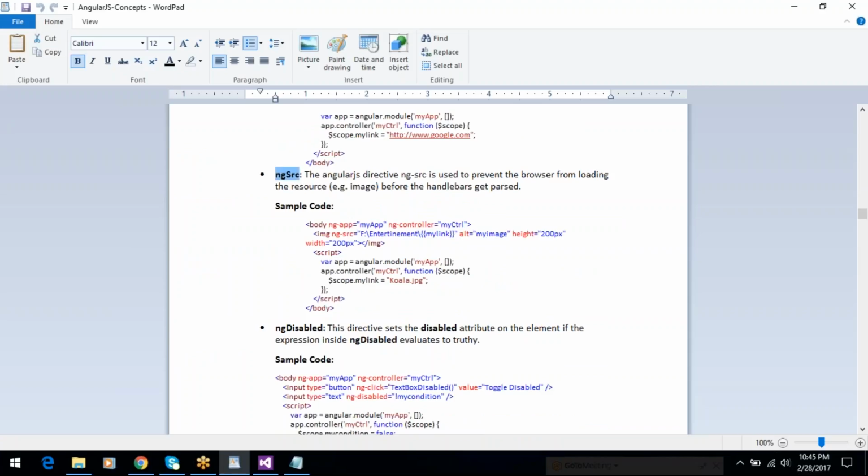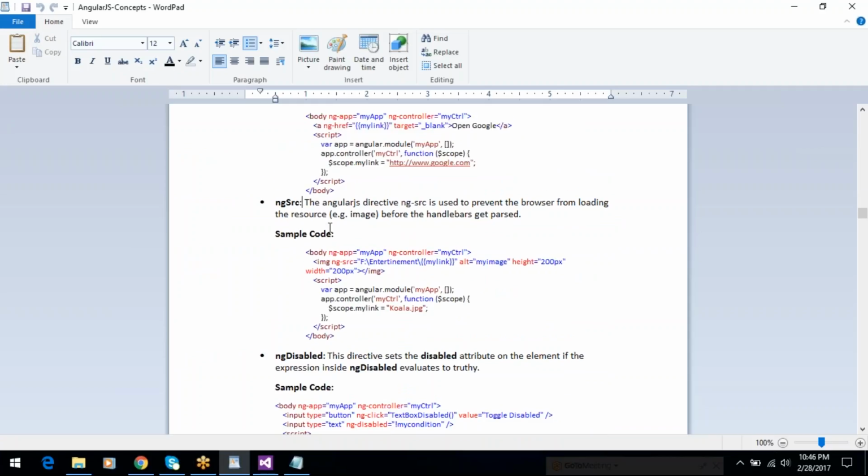And the ng-src directive is also the same, to bind the image paths. For example, if you want to display the profile picture, profile pictures are different for each and every person. To bind the image dynamically, we can use the ng-src directive, to prevent the browser from loading the resource before the handlebars get parsed.